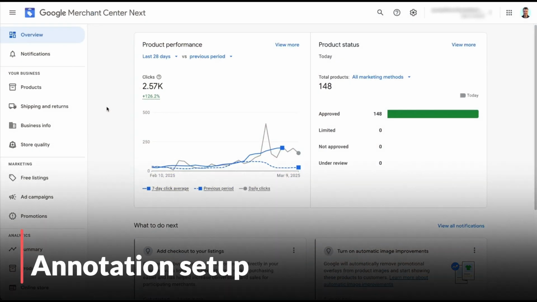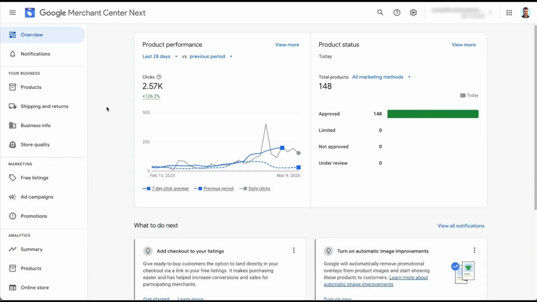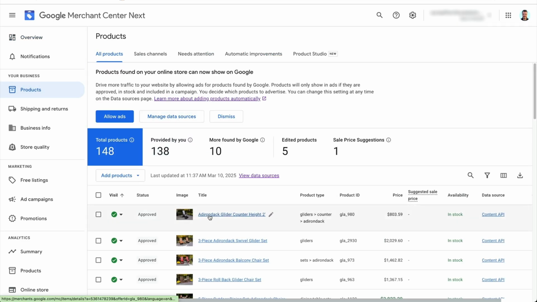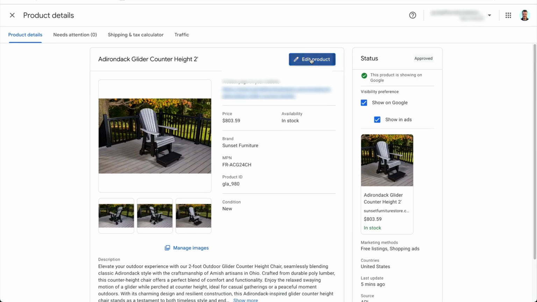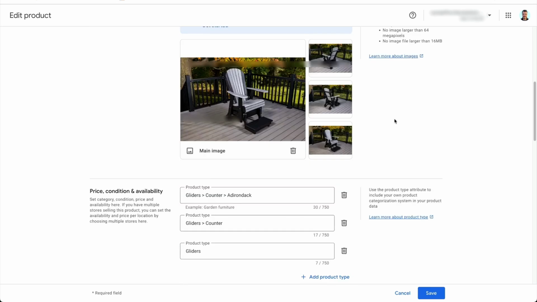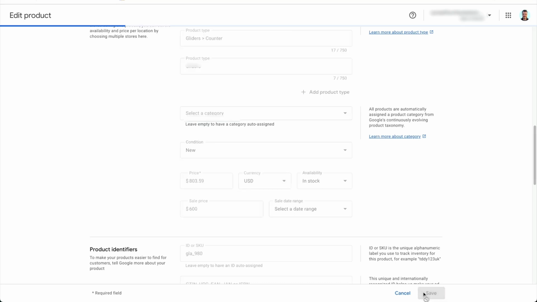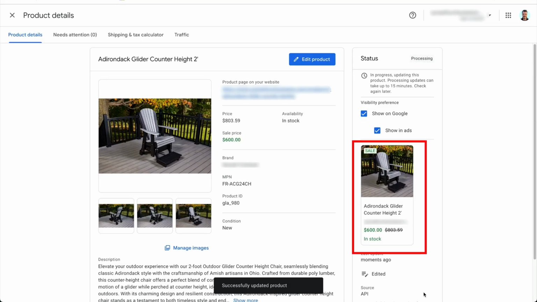Let's create an annotation in Merchant Center. You can do it directly in Products View in Merchant Center or with a spreadsheet via the Supplemental Source feature. We'll create it directly. Go to the Product section, click on the product you want to put on sale, click Edit Product, type in your sale price. If you want, set when the sale starts and ends, click Save. After saving, you'll see a preview showing you how your product will look with the sale price.